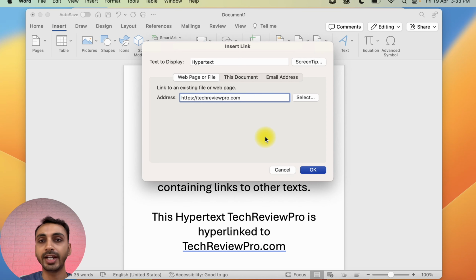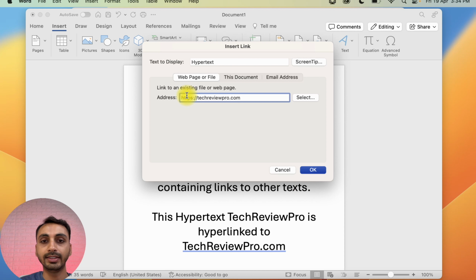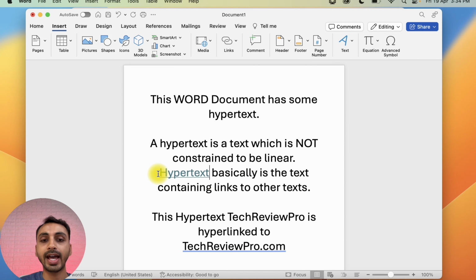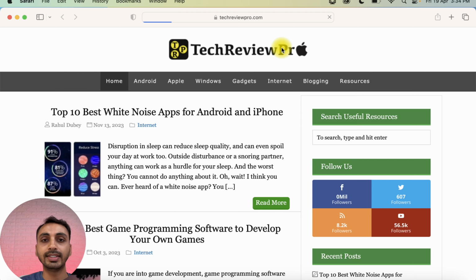And by the way, you also get the option to link any document from your computer to this hyperlink. For that you simply need to click on this select option and choose the file that you want to link it to. For now I'll simply cancel this because I have already entered the address URL here, and once that is entered I'll simply click OK. And now this text has been linked to that hypertext. If I click on that, you can see the URL is opening here.